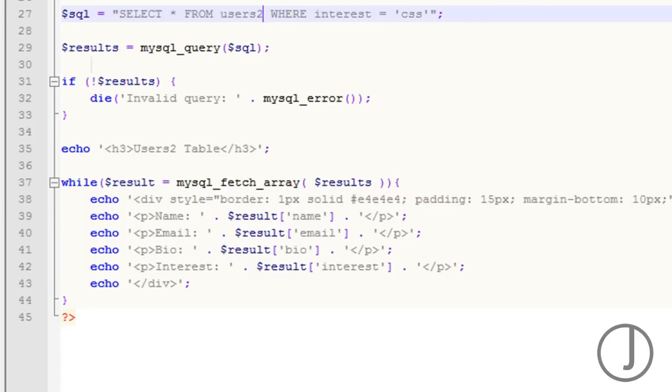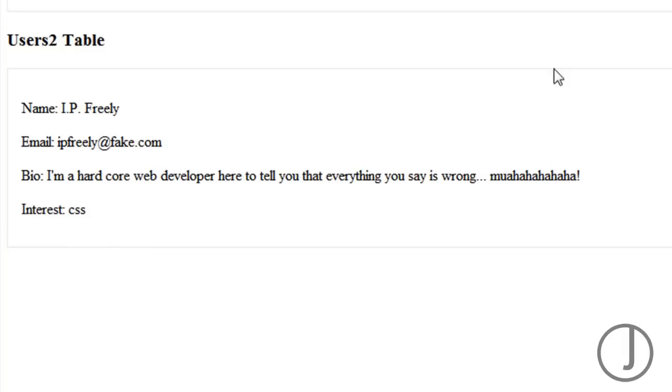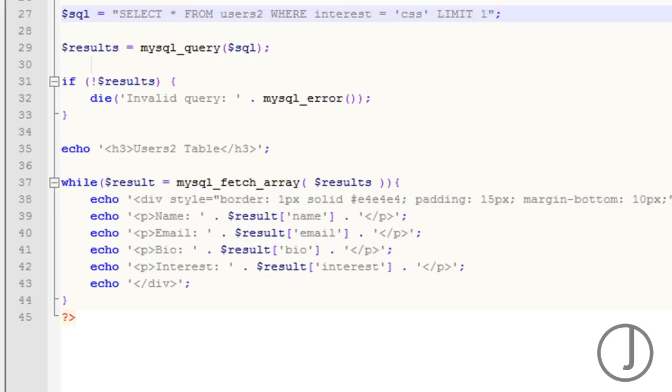Another one that you might want to know is what's called limit. So you can actually limit the amount of records that are pulled. So we'll put limit 1. And we'll come back over to our site here. And you'll notice when we refresh, now it's changed to just 1 record. So we can limit the amount of records that are pulled. Okay, so that's another one.